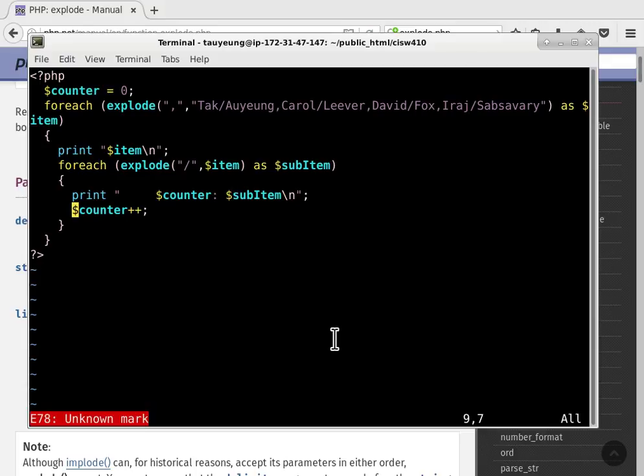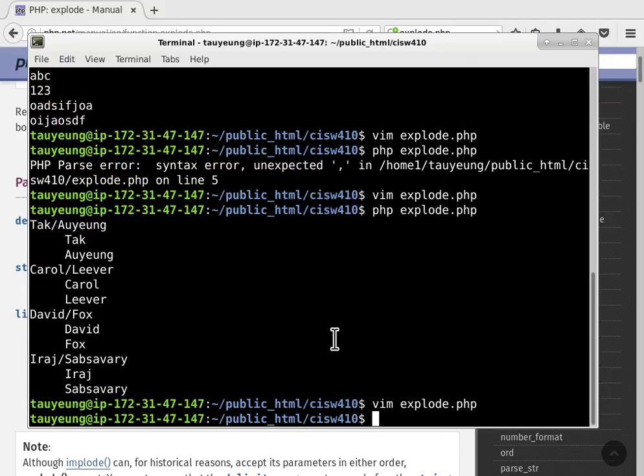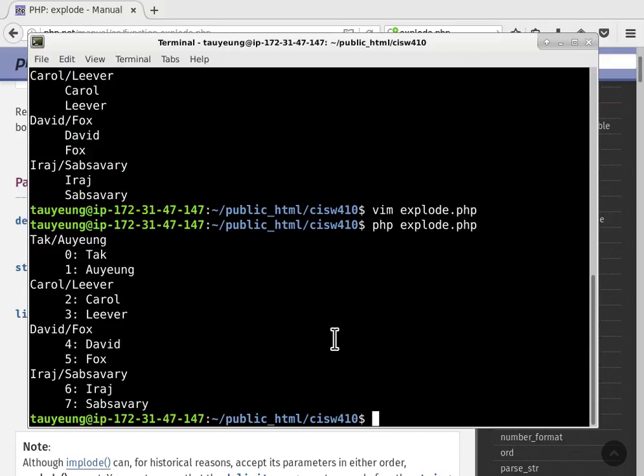So this means the counter is going to count not only within the inner loop, but it's a global counter that's counting everything that we are splitting. And somehow I think this is related to your homework assignment. Okay, so let's go ahead and check out what this program is going to do. So there we go. So we have 0, 1, 2, 3, 4, 5, 6, 7, because these numbers are just incremented using the counter variable.